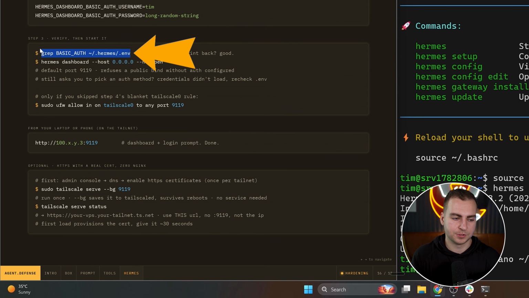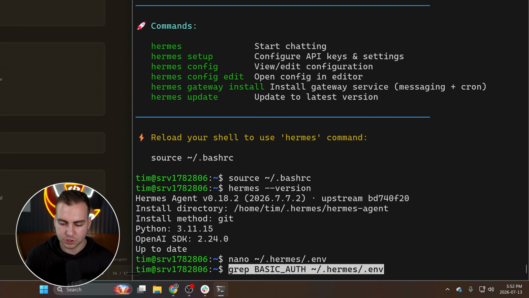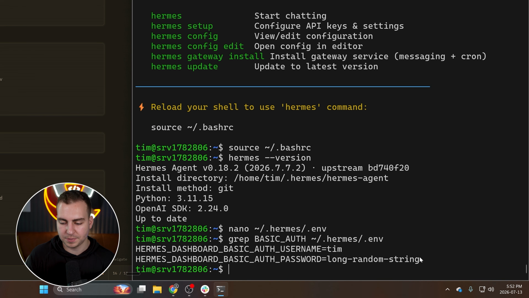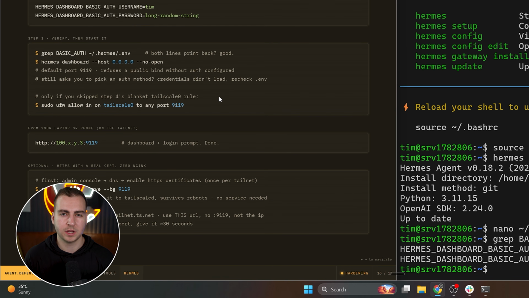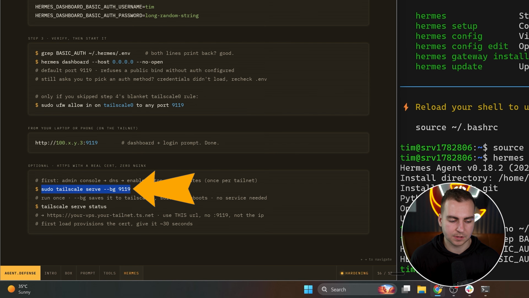Okay, so the next thing we'll do is copy this command, where we're just going to grep this. When we grep it, it should show us the two values. We just want to make sure that these basic auth variables are appearing and that they were saved correctly in the env. Now, the next few commands that you see here are ones that we don't need to run. It's just for testing purposes. So I'm going to skip them for now and move on to this Tailscale command.